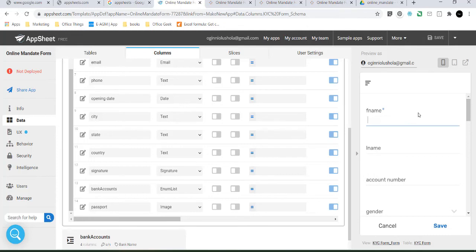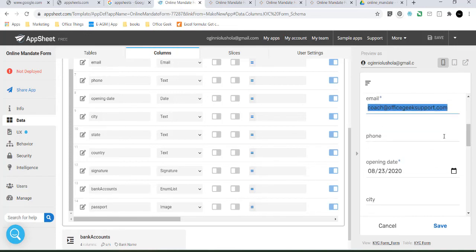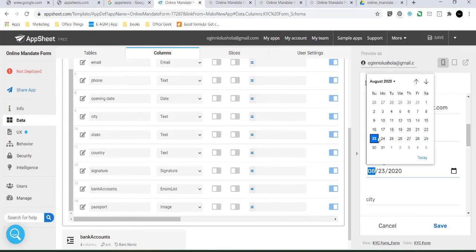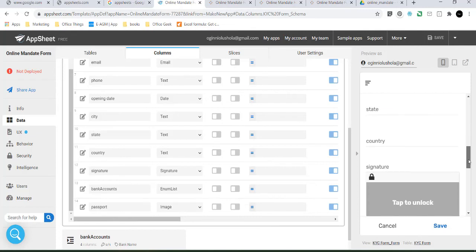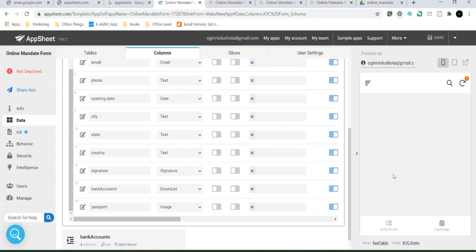Let's say my name is Chola. Let's just ignore all of this for now because it's kind of plenty to fill. But okay, let's just fill it up for you. Email is coach@officegeeksupport.com. My phone number, I can see date picker, super cool. I can enter city, so I can click on save. I can see my data has been entered.